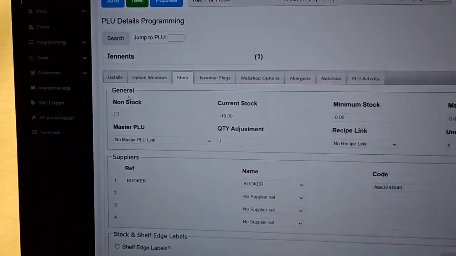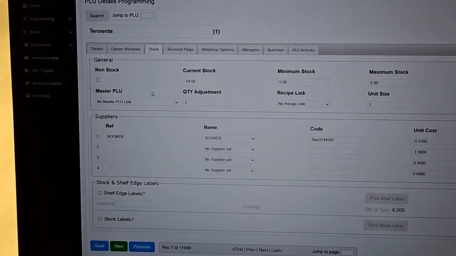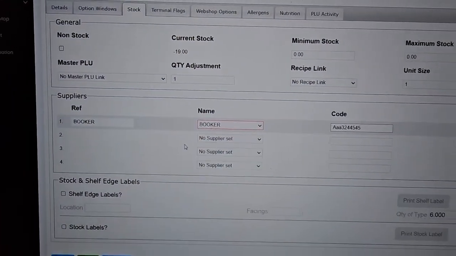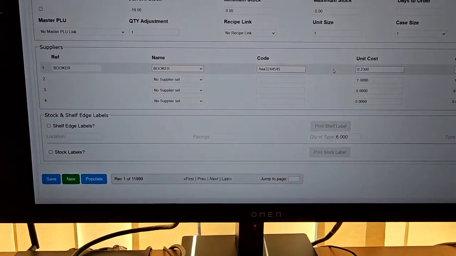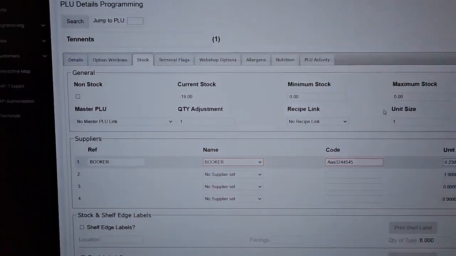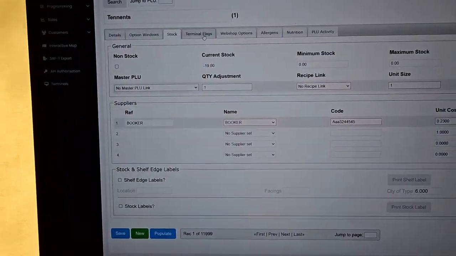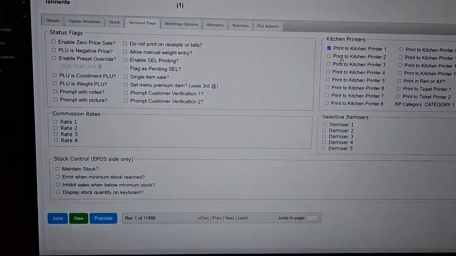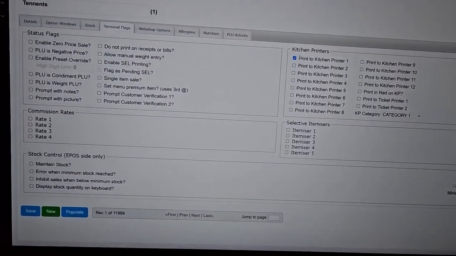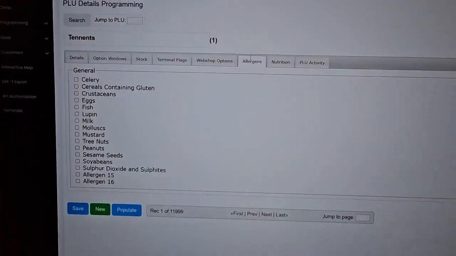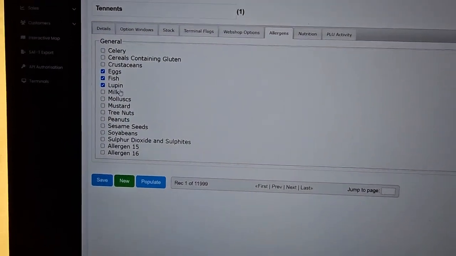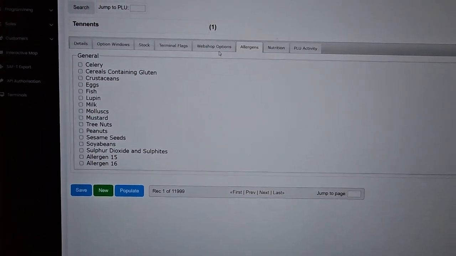And then part of the software there is the ability to do stock control and purchase ordering. So this is where you link actual suppliers to a product. You have supplier codes, unit costs, unit sizes. They can do recipes if you want that. And then in here we've got terminal flags. So is it printing to kitchen printer 1? Is it drinks dispense? Do you want allergens set up as well? So we can set it to pop up that this contains eggs, fish, milk. You can set that for every item.